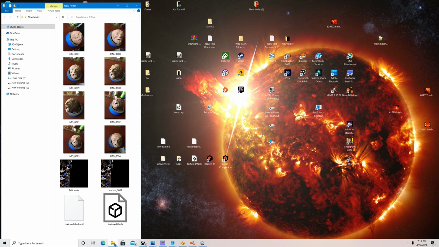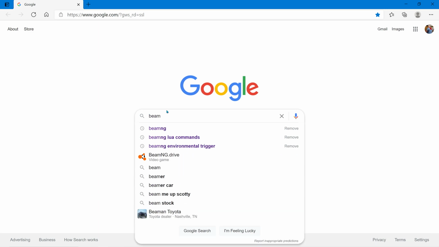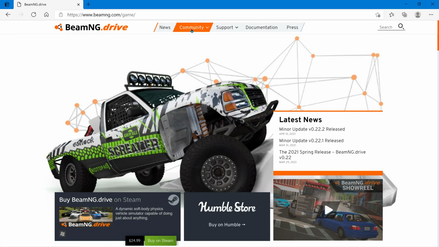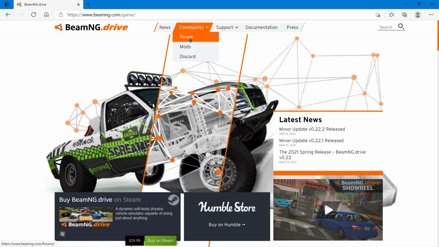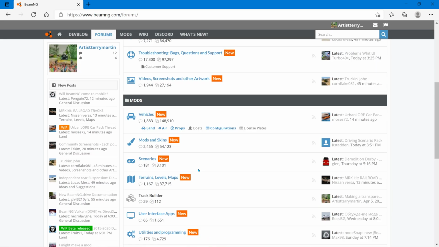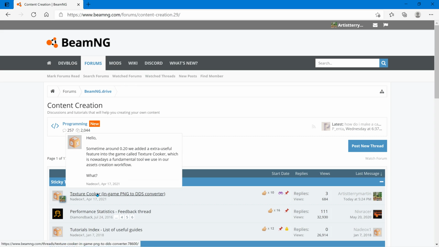But see, Beam just introduced that new texture cooker. It's supposed to make all the PNG files into the DDS format. I'll show you here. This is more efficient. It saves on memory, saves on texture size, all that. There it is, texture cooker.